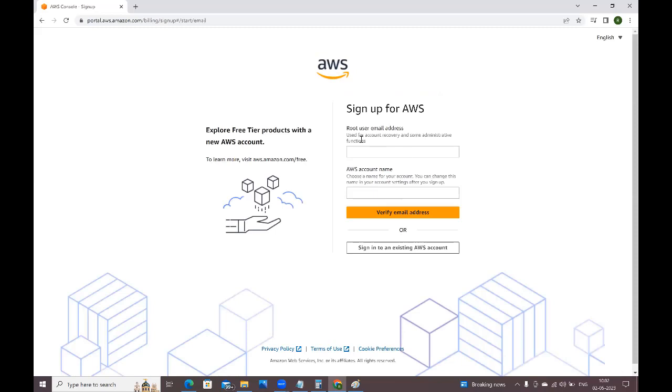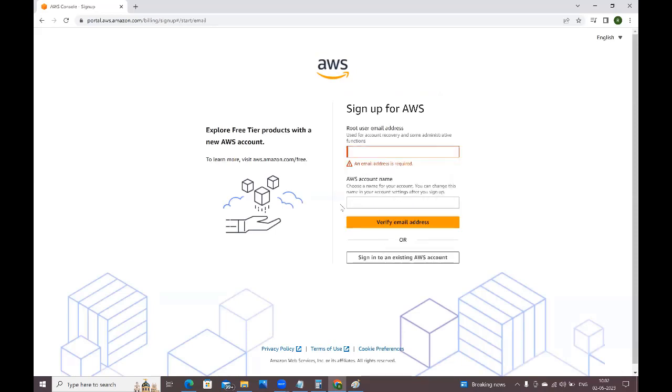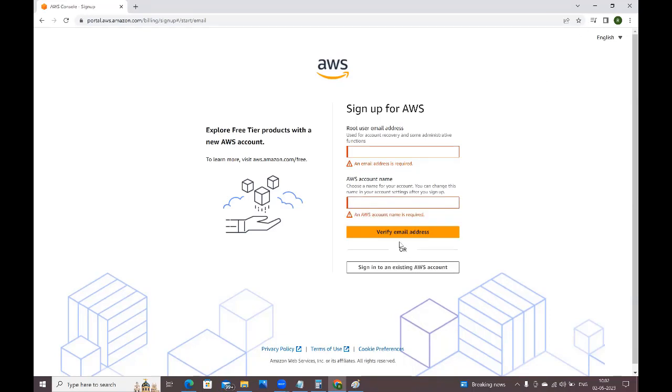See here, it is asking to give the root user email address, and it is asking for the root user account name. Whatever name you give, that name only will show at the top. After providing this, you will get one notification to your email. You need to verify that email address.